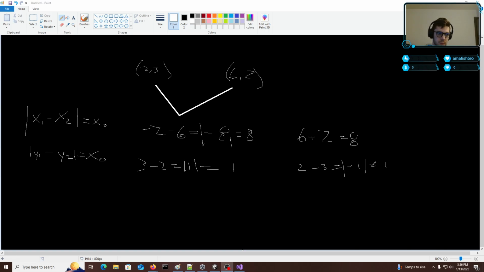So once you're able to get the distance between the values, which is 8 and 1, from there, you determine your ratio, right?